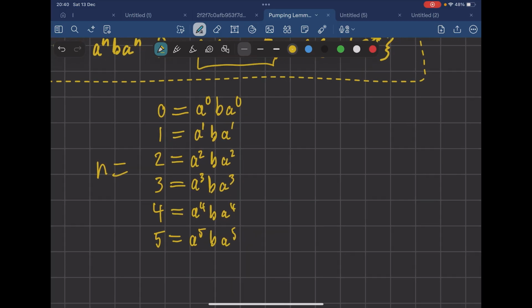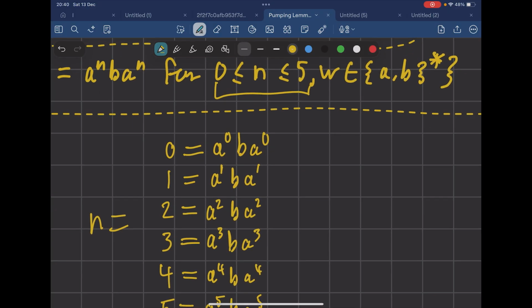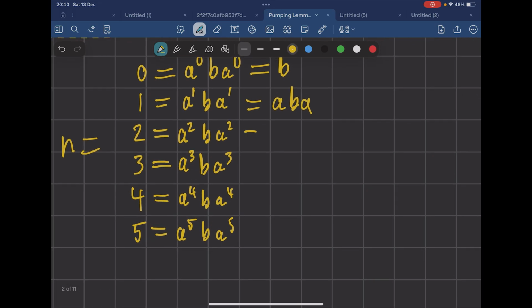Let's quickly write out what the strings are. Any string to the power of 0 is going to be epsilon. And so this is the same as b. Then this one over here is ABA. This one has 2 A's at the start with a B, and then 2 A's. This one has 3 A's at the start, and then this.